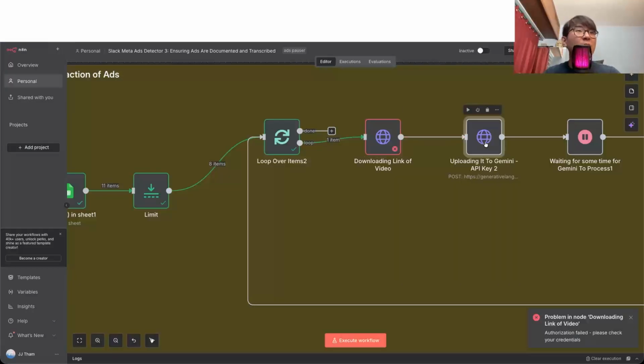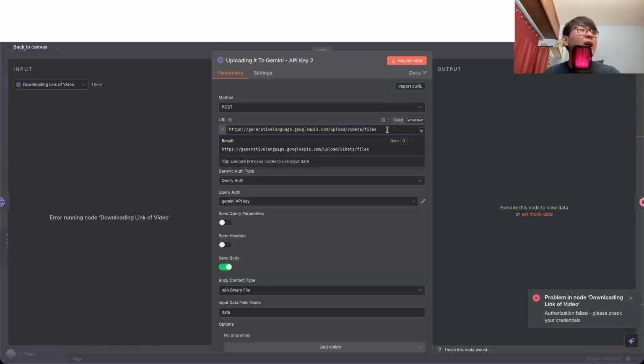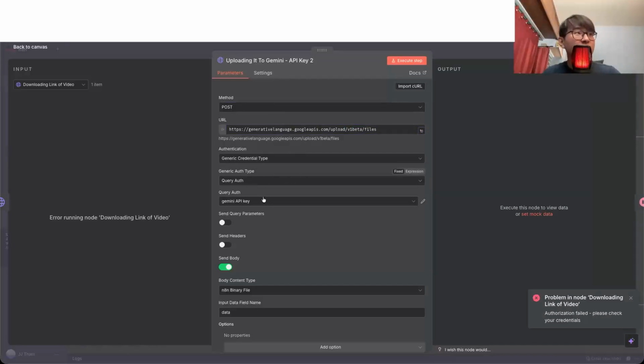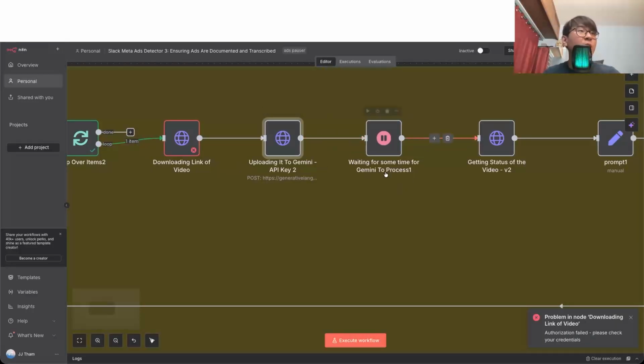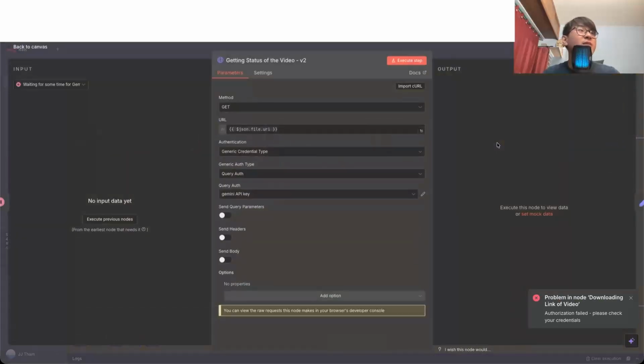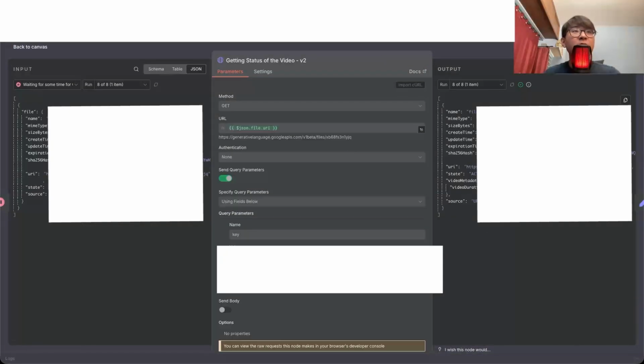Once you download the video, you upload it to Gemini. This is the API URL I'm using. I'm using a post request, and you need to get your Gemini API key and put it using query authentication. And then you send a body, which is just a binary file. After you upload it to Gemini, you give it some time to process it, and you get the status of it. This is a specific example, and it needs to say that the state of the video is active before it proceeds.